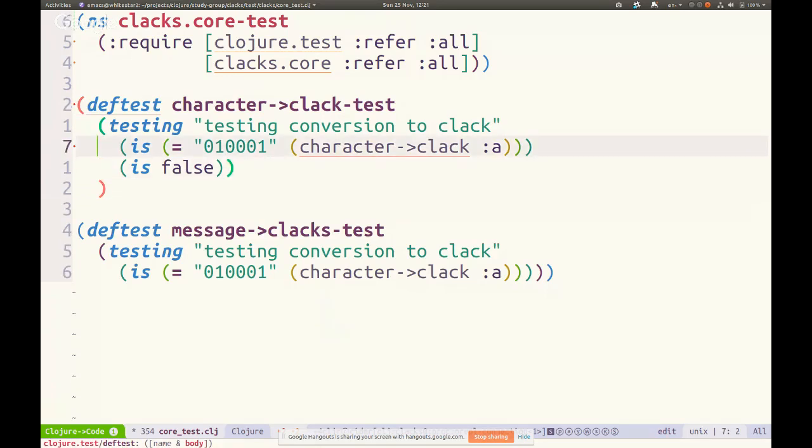So you can do some selective testing of the conversions in here, and then if you write another def test where you're doing message, proper message conversions will require multiple tests. So rather than character to Clacks, you'd have message to Clacks, and then rather than just an individual one, you'd have the hello.